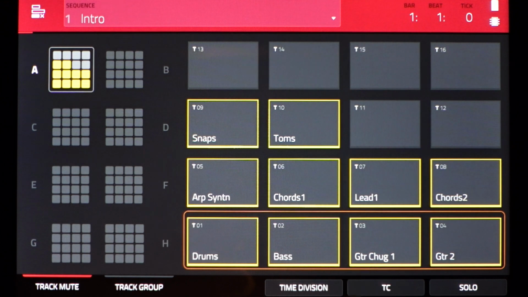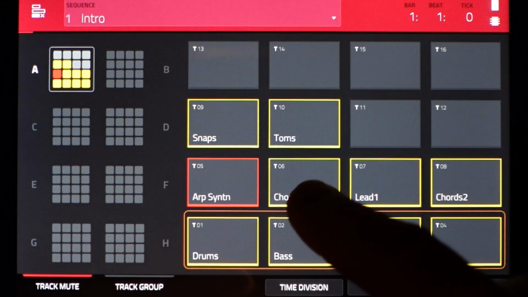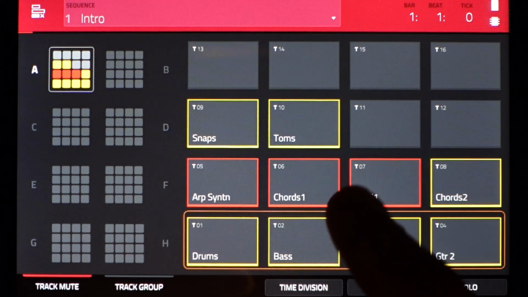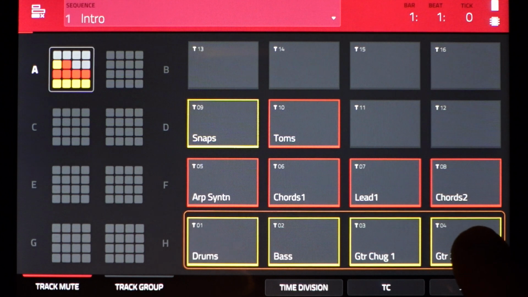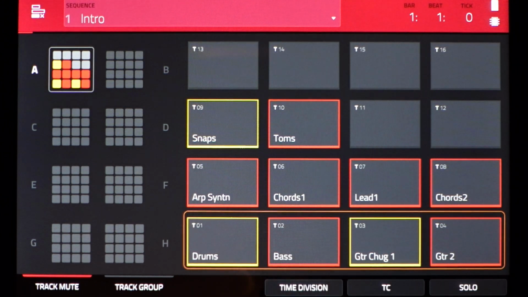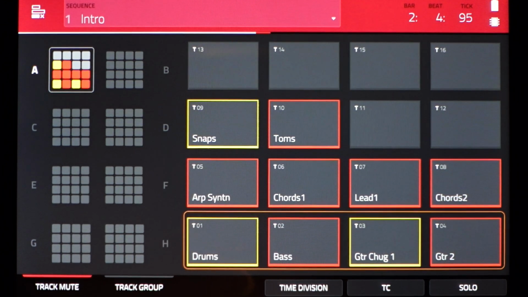And now let's just start muting some of the more intense elements like the ARP, the chords, the lead, the other chords. These are all pretty intense and we'll probably just bring them in on the chorus. And let's also mute the guitar and the bass and take a listen. Now that sounds pretty good for an intro, but let's go ahead and clear up some of the drums.